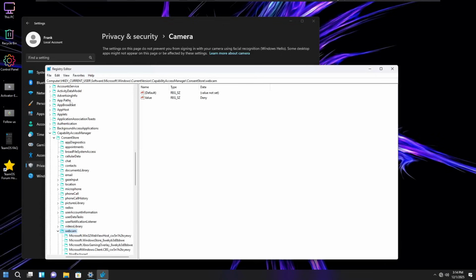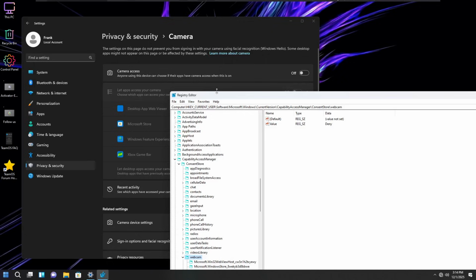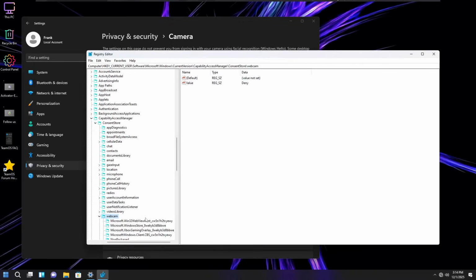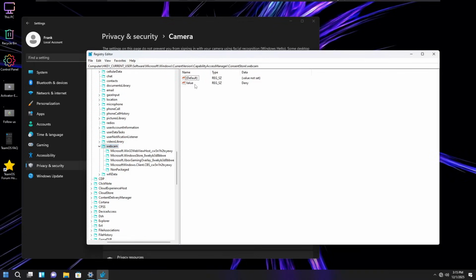hit Enter, and we'll go to HKEY_CURRENT_USER, Software, Microsoft, Windows, CurrentVersion, CapabilityAccessManager. It's a bit of a tongue twister, right? ConsentStore, and then webcam, which is specifically the key associated to camera. And in here, we can see that we do have Deny as the current value for the webcam access.